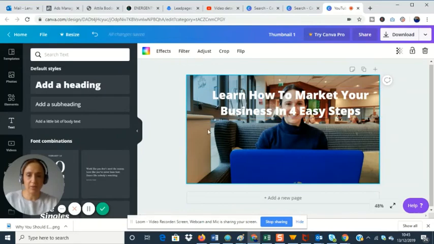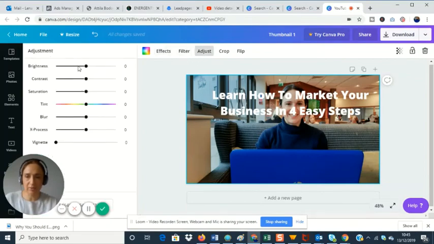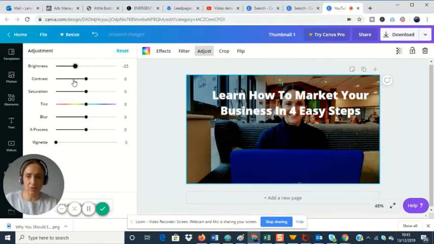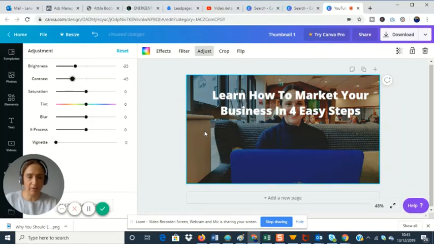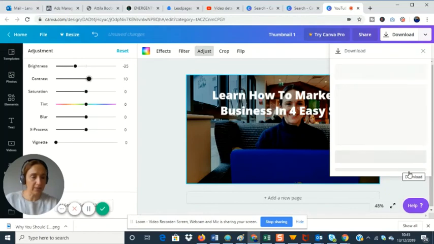Another cool thing you can do is the effects. So if you want to fade the picture out, I'll go to adjust. You can play around with brightness and contrast. You can see how it all kind of fades, and you can really get creative over here. And once you're finished, you can just simply click on the download button again, and that saves it as an image for you.